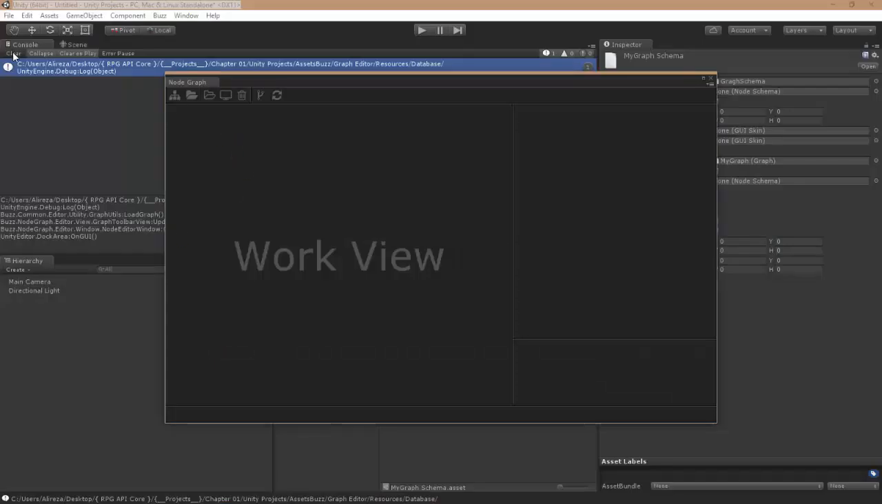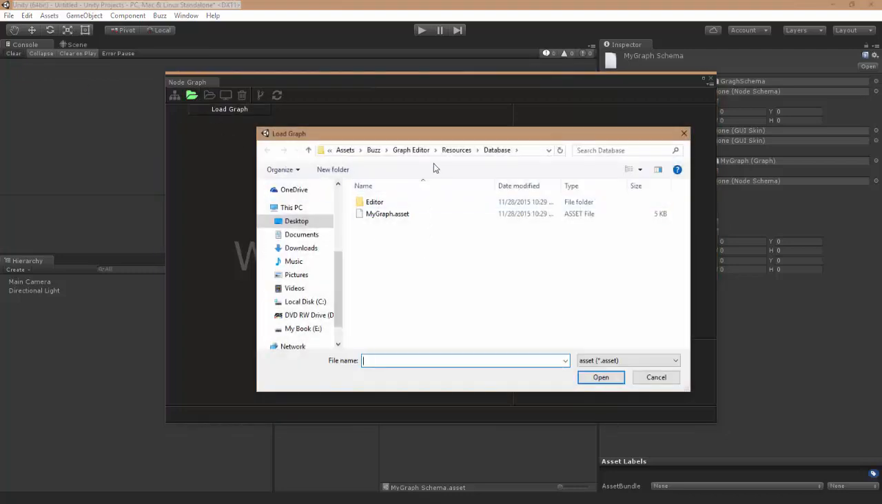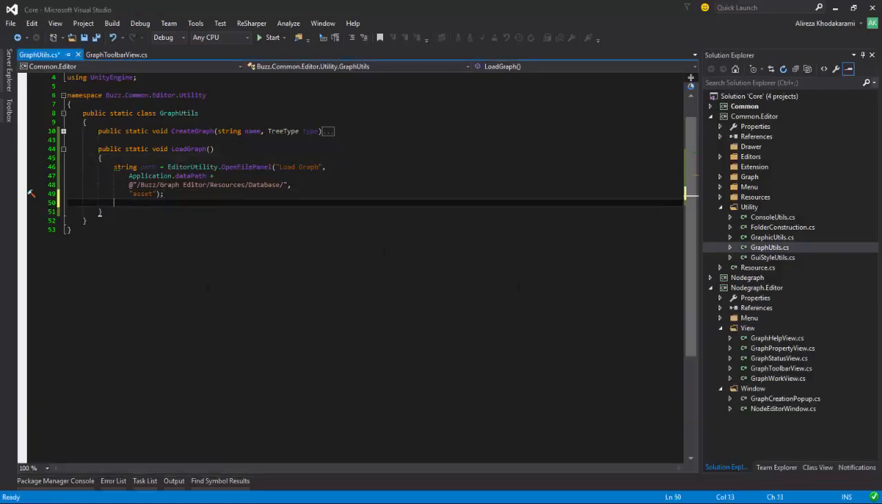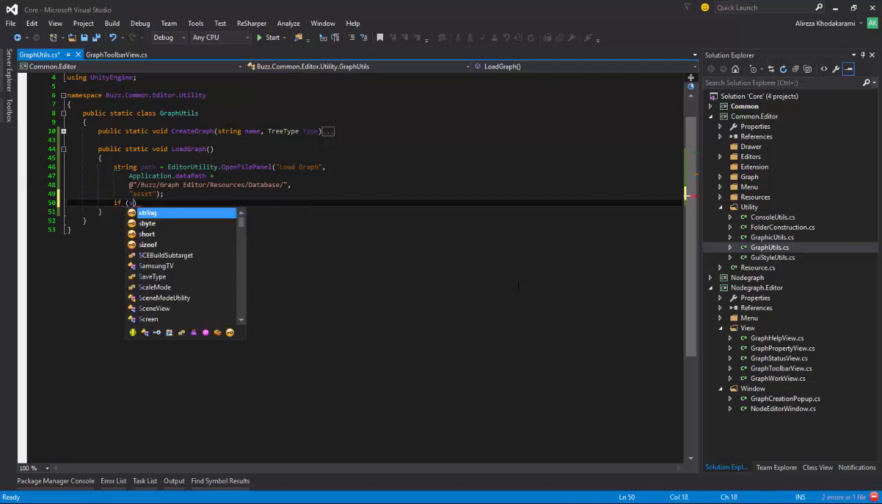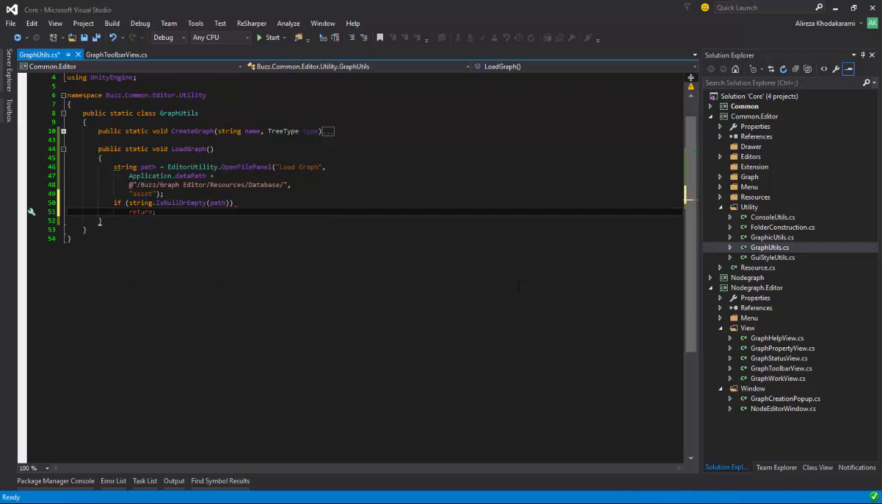let it load, and if I hit it, you see that it suddenly goes into my database and I see my graph editor and graph. Okay, that was what I wanted right now. So after this, we want to check if string.IsNullOrEmpty of the path, we simply return, meaning that we didn't select a file and we hit cancel there.